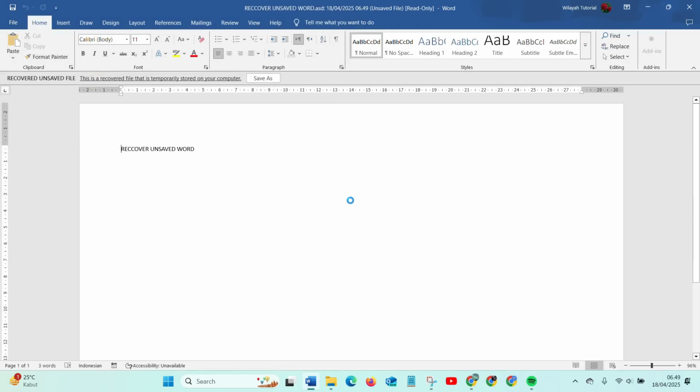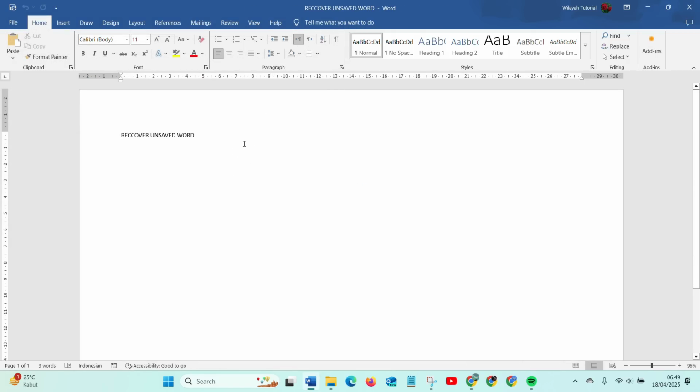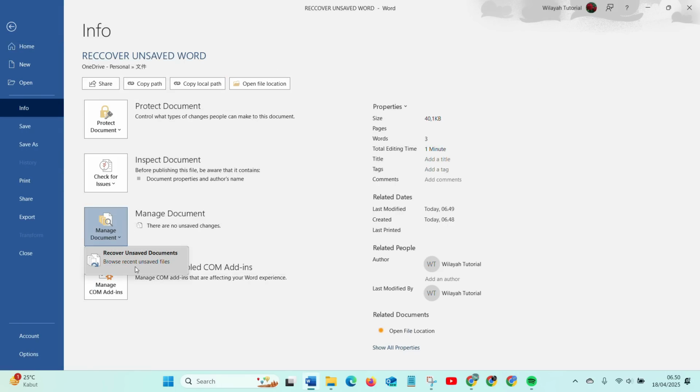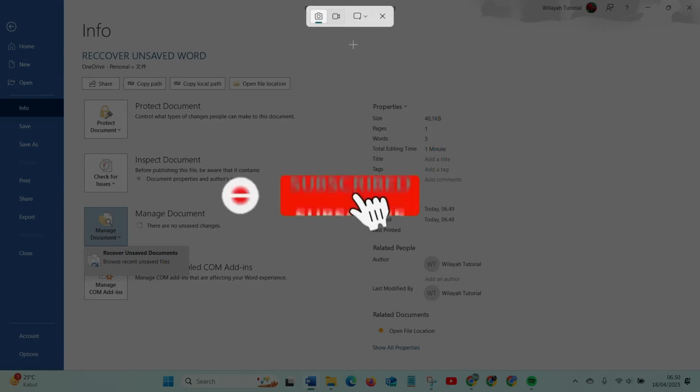It's so simple, right? So don't worry, don't panic if you forgot to save your Word document, or maybe your computer shut down before you saved your document on Word. You can just recover with this simple step. It's so simple, right? So that is how to recover an unsaved document on Word.